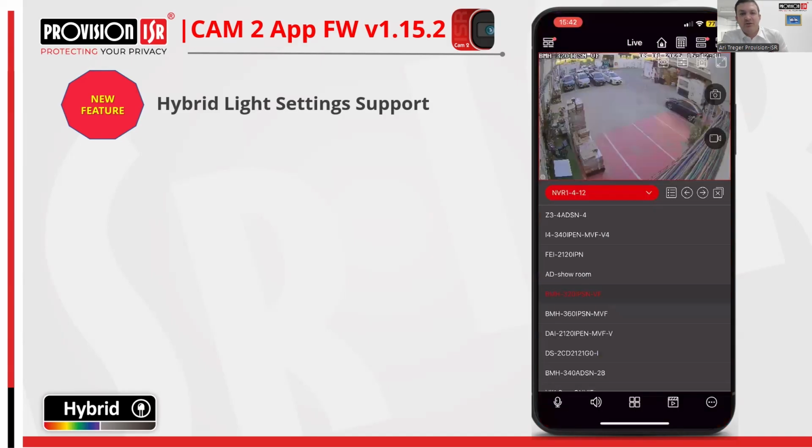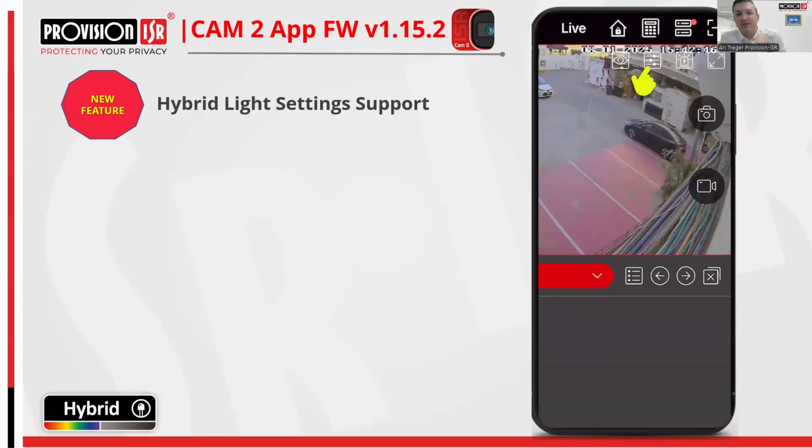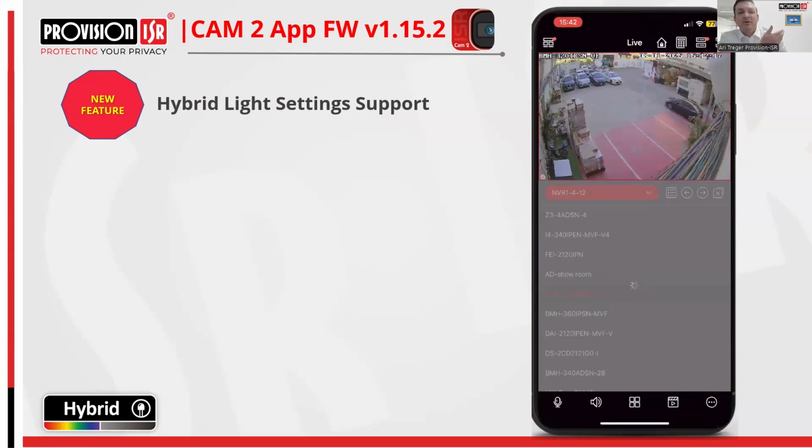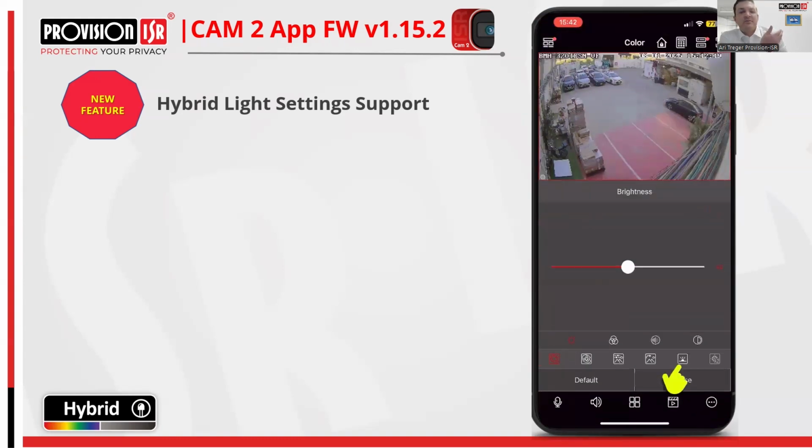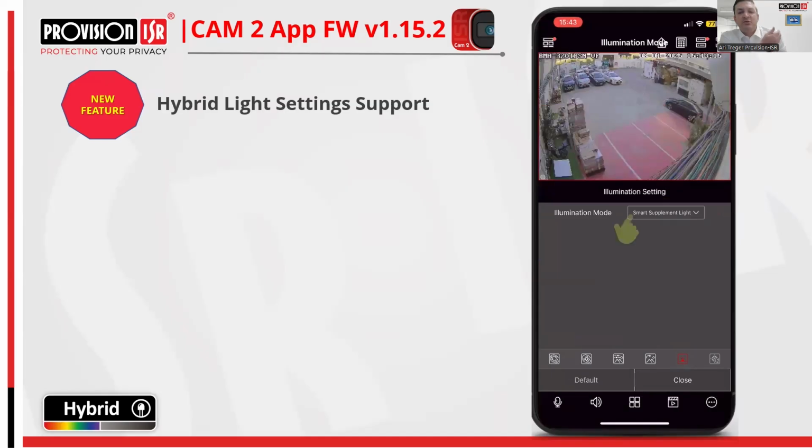For this demonstration, I'm going to be using a hybrid light S-Sight camera. In order to access the illumination settings, we can tap on the window once to bring up the image settings icon. After we select it, we're going to be presented with a new illumination option icon. When we open it, it's going to give us the ability to switch between the different illumination modes. By default, we are in smart supplement light mode, where, like I said, the infrared is used for black and white imaging, and the white LED activates when an object is detected.